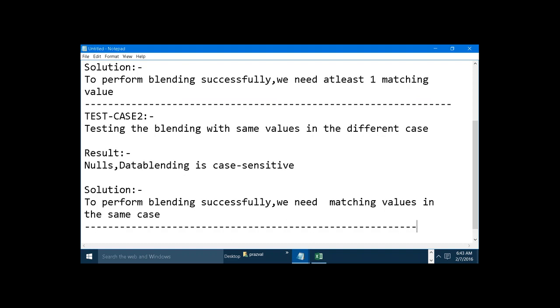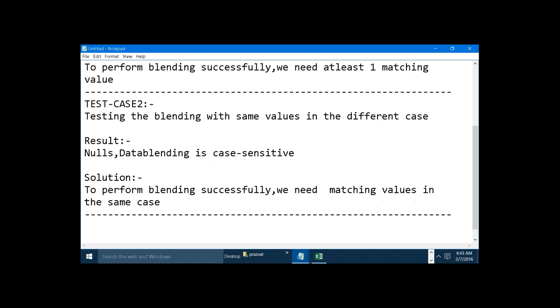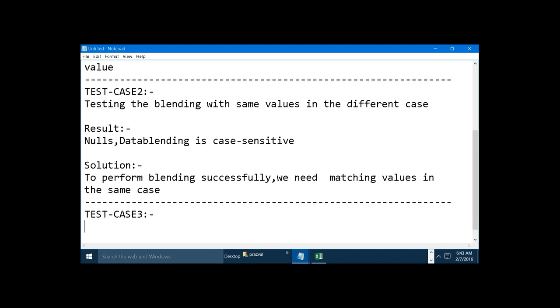Next, in the first 2 test cases we tested the value. Now in test case 3 we will test the dimension. Test case 3, testing the blending with unmatched dimension names. If the dimension name is different, then how is Tableau going to work? Is it going to perform the data blending or not?